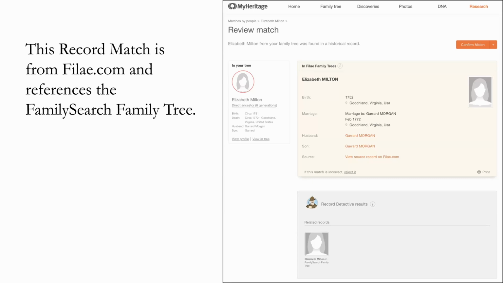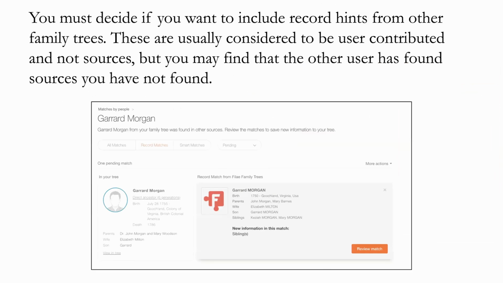So just be cautious about adding in information that's found by other websites, and especially if it's attributed to Family Search. So you have to decide if you want to include these other record hints from other family trees. Sometimes they're useful to get you started, but I usually consider most record matches to a family tree as being user submitted, and unless there are other sources supporting the information, I don't usually look at them.